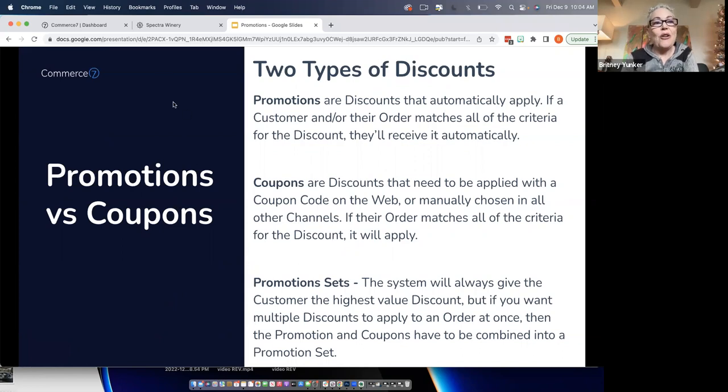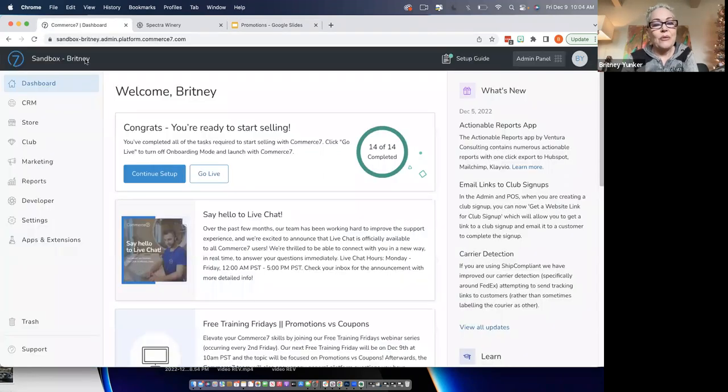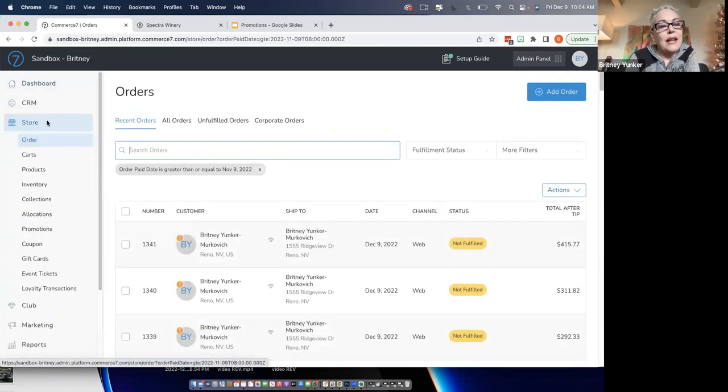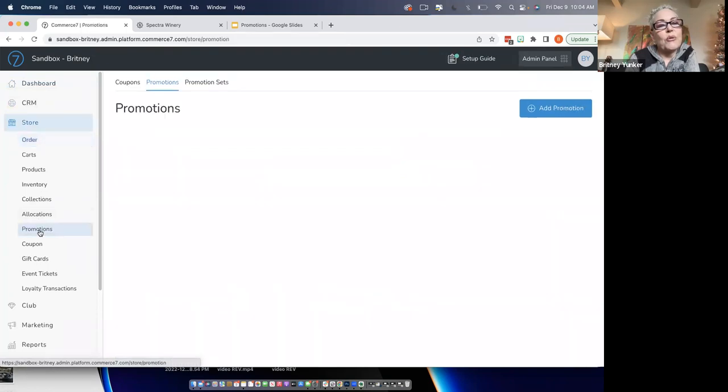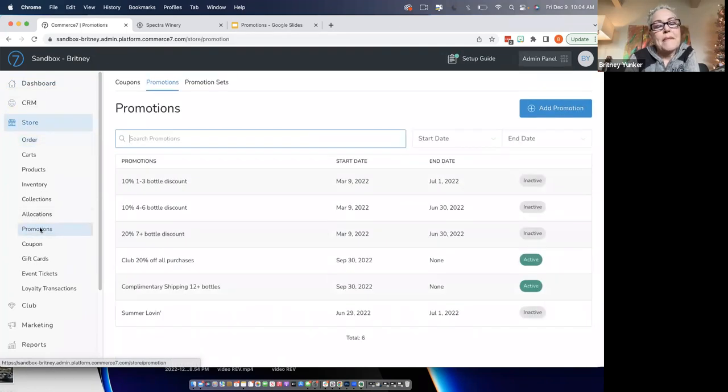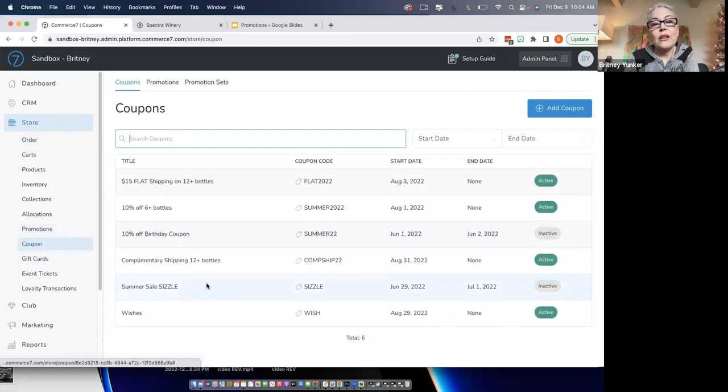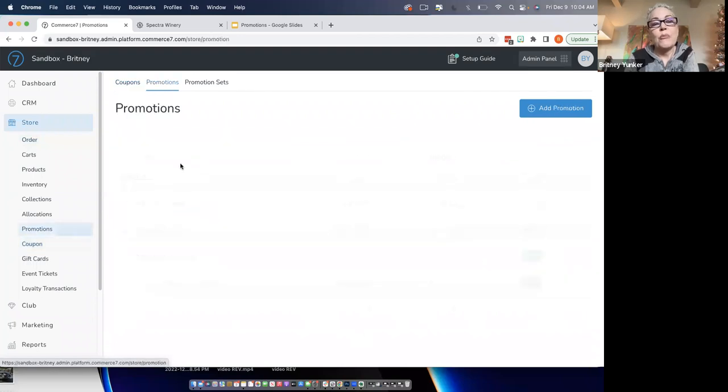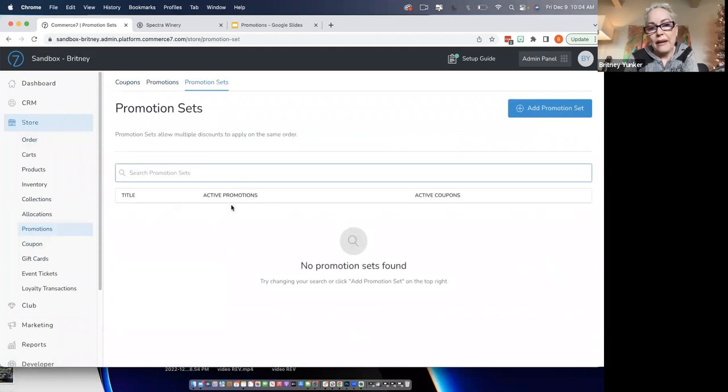So let's head over into Commerce7 and we'll create a couple of things here that we can then look at for real life examples. So I'm on the dashboard here, going to head over to the store, and I'm going to head over into the promotions tab. And you'll see up here that we do have a little quick menu. So you can hop over to your coupons page, hop to your promotions page, or hop to your promotion sets page.